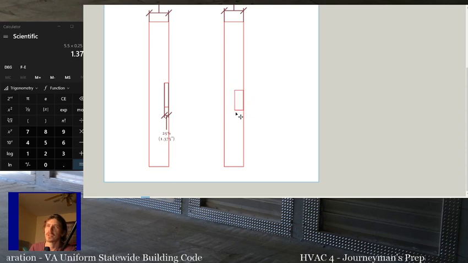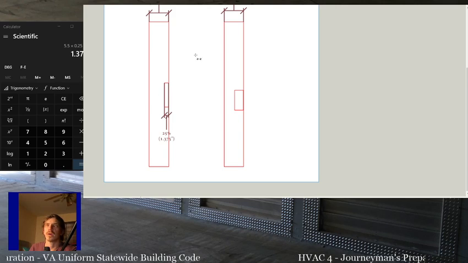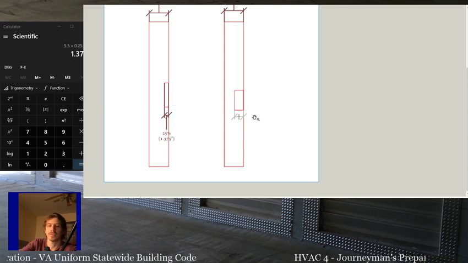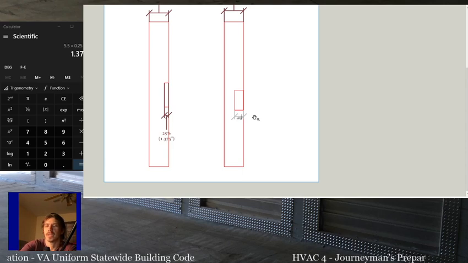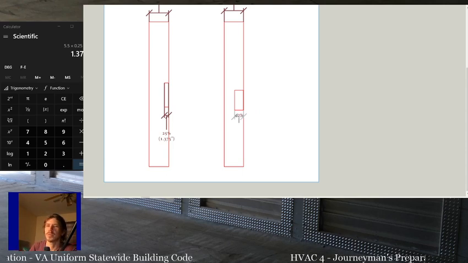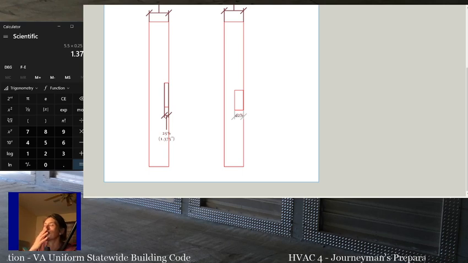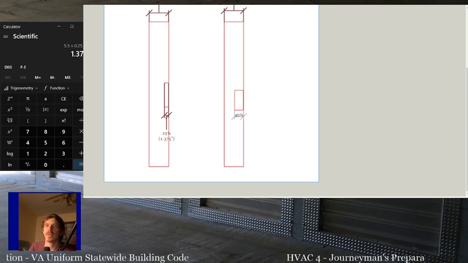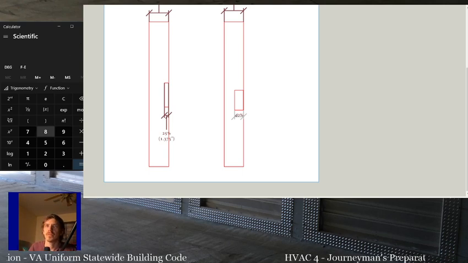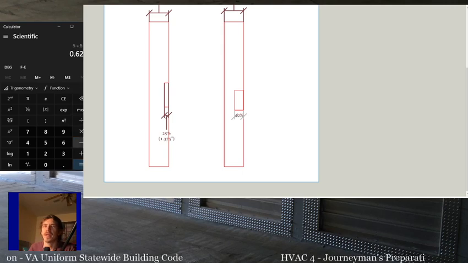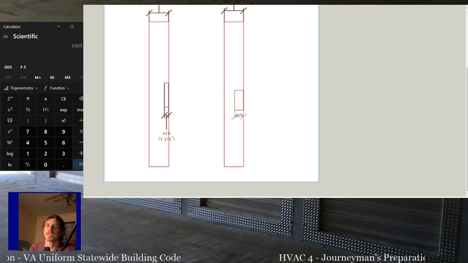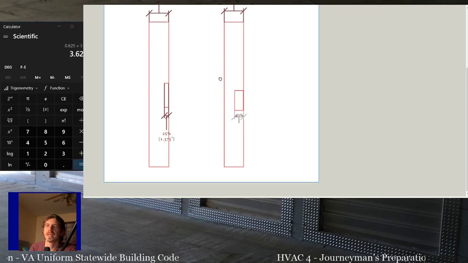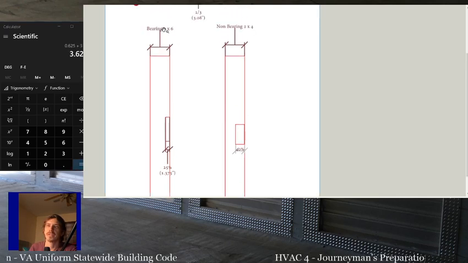But in a bearing 2x4, we are no more than 40%. So 40% of our depth. So on a 2x4, we'll do the math. A 2x4 is 3 5/8. So let me double check I write the right number here. 5/8 is 625. So 3.625 is a 2x4. So a 2x6 is 5.5 inches.